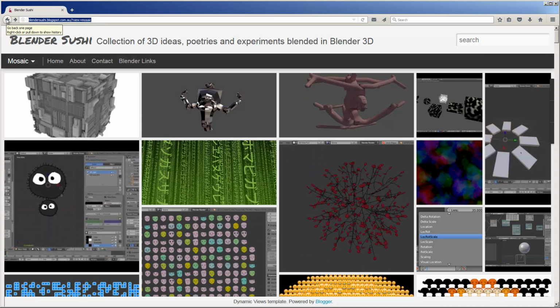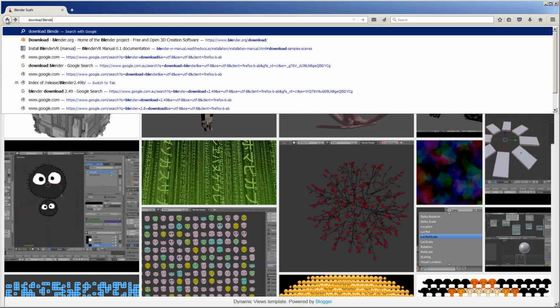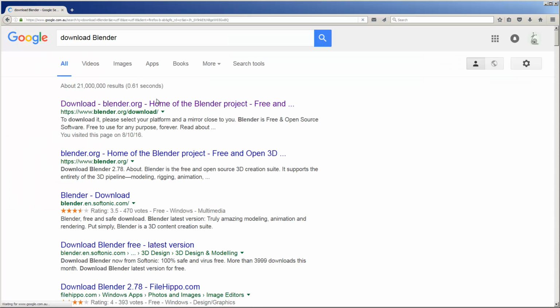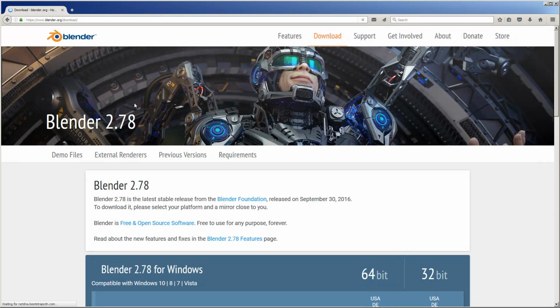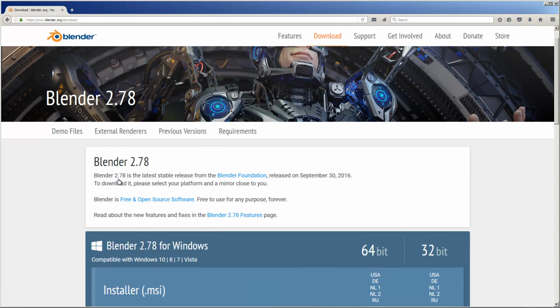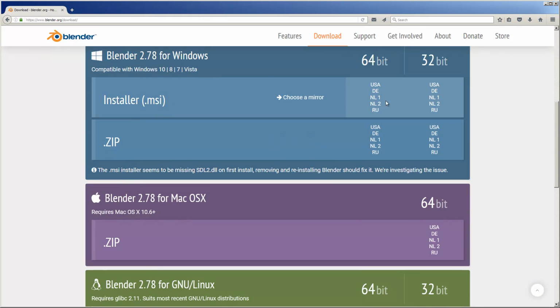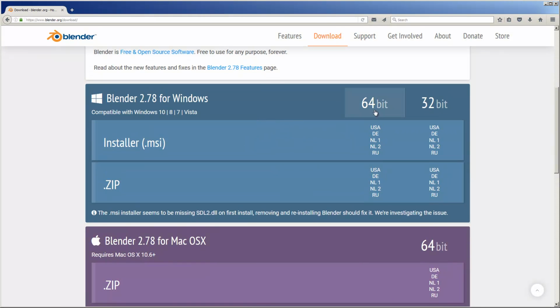So if you want to start with Blender, of course you need to download the software. You just Google download Blender, and the first one should be pointing to the right website from blender.org, and you should be taken to this page. You see the latest and you download the one that works for you. You probably want the Windows 64-bit.